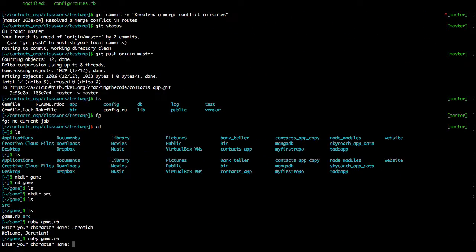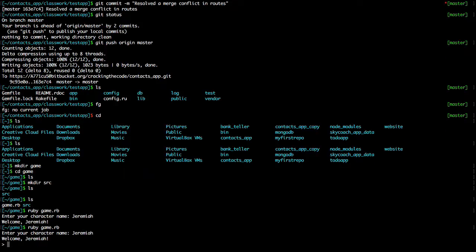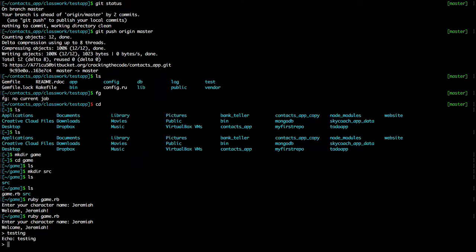See if I have any errors. Doesn't look like it right now. So I got welcomed, right? And you see that little arrow we have over there on the side indicating we have something to type in. And we're echoing our input.